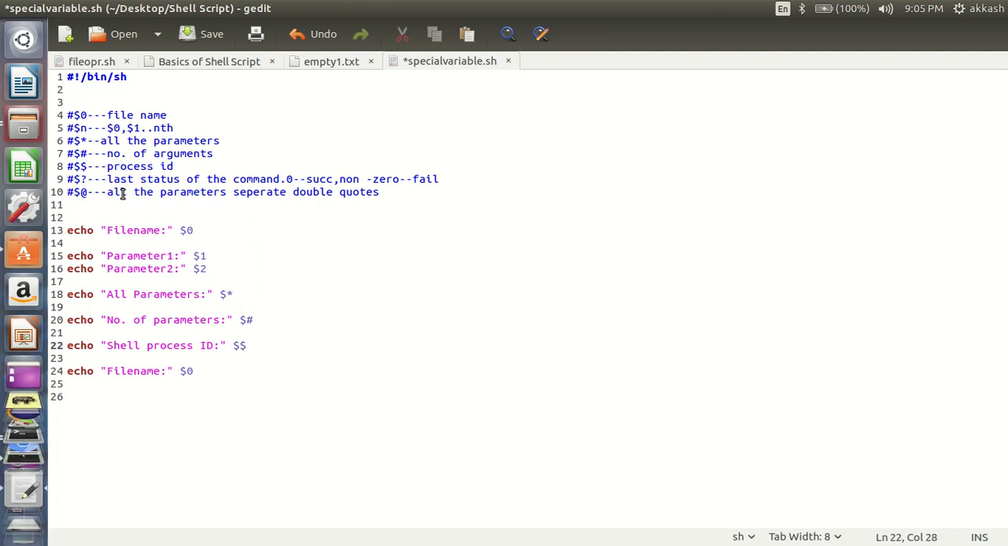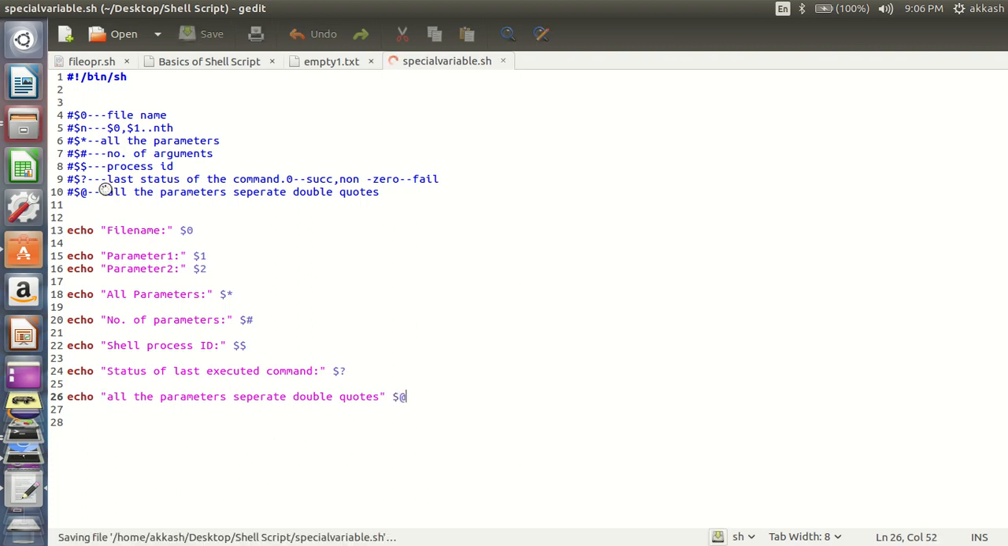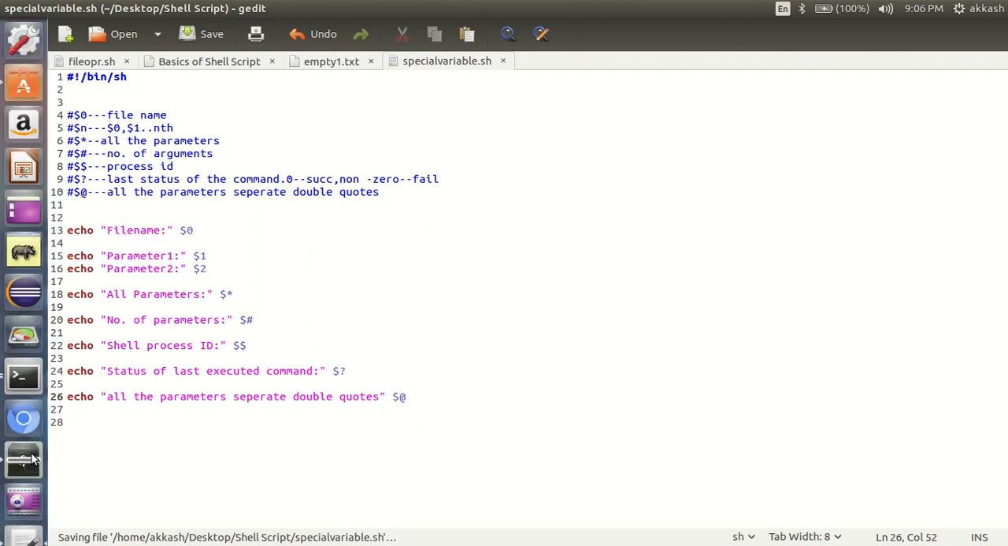Next one is status of the last executed command, status of last executed command. To check this, use $?. Then all the parameters separated by double quotes, echo $@. Now let's run this.